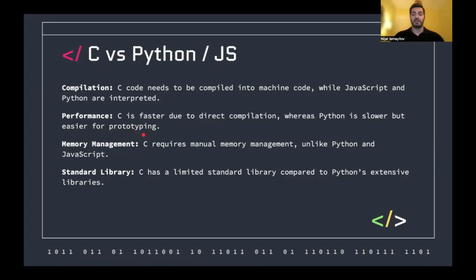Memory management, again, as we said in the first slide, C requires manual memory management, while in Python and JavaScript, you don't need to worry about it. And Python and JavaScript have many more modern libraries that do a lot of things compared to C.